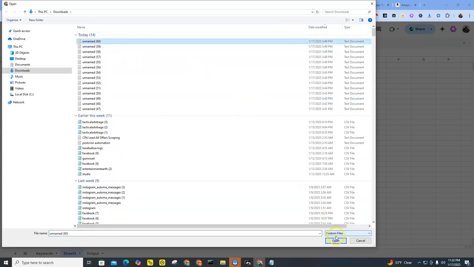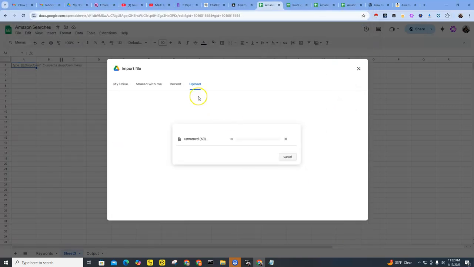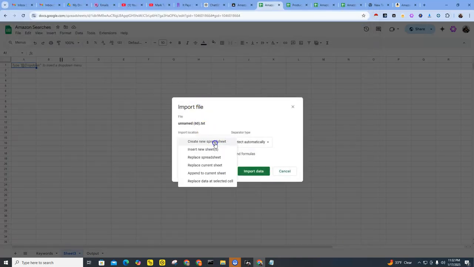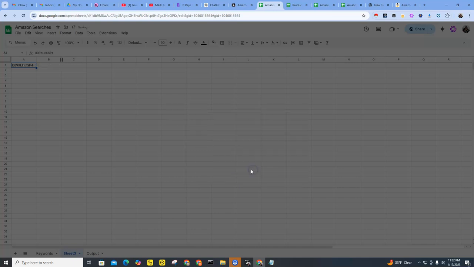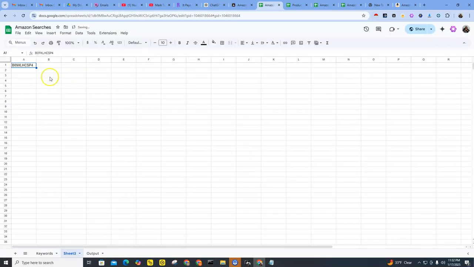Let's see what this is. This unnamed file, I'll just open that, for instance. This may not actually be an Amazon search, but I'm just using it as an example. You have to make sure to select Replace Current Sheet. It's very important that you do that, and then you will import the data, okay? This is just one ASIN. That's something I was testing before, but that's the process of how you would add a download, a CSV, into the Google Sheet.